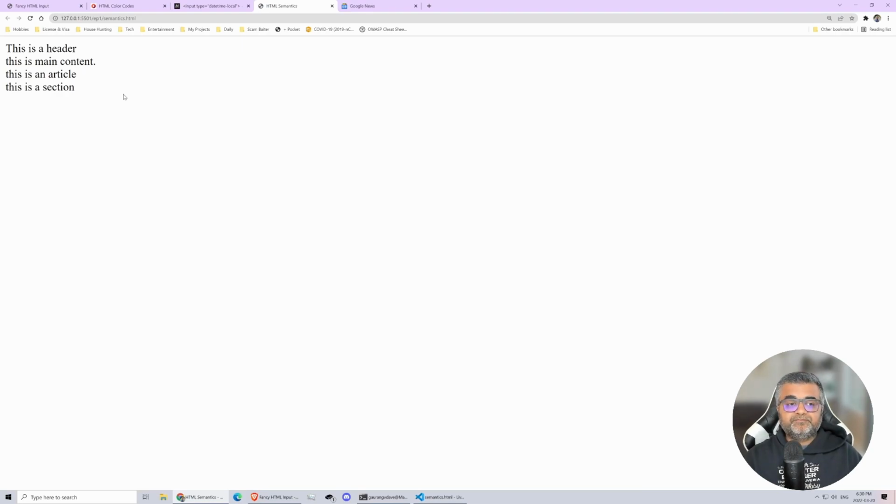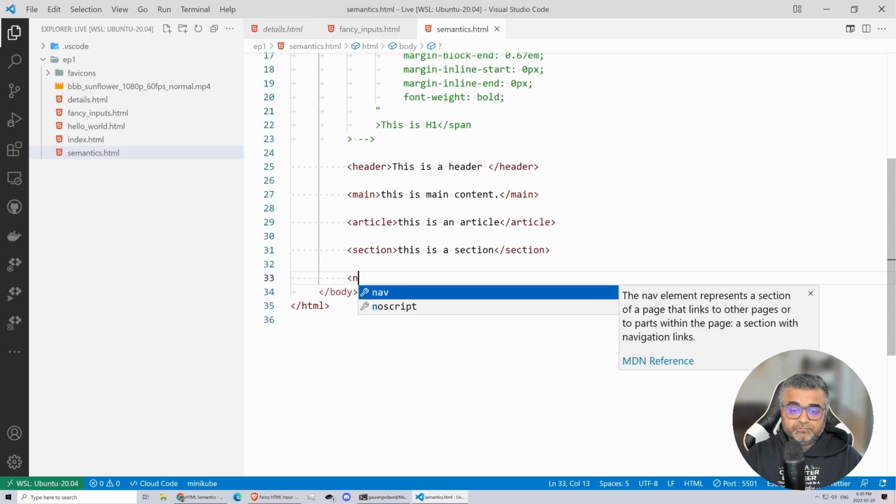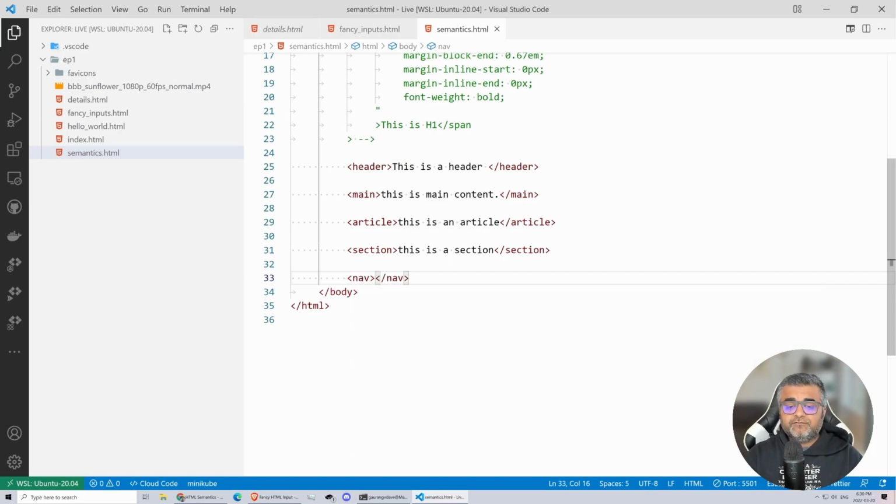So when you're designing a web page, you don't want to think about them from the point of view of UI design, but you want to think about them from the point of view of accessibility, SEO, and code maintainability. So next, let's talk about nav. Nav is short form for navigation.